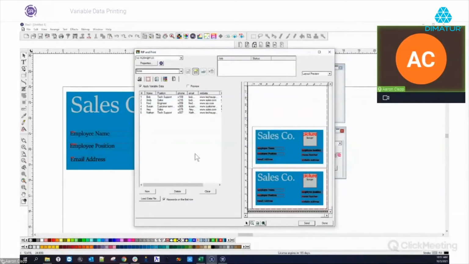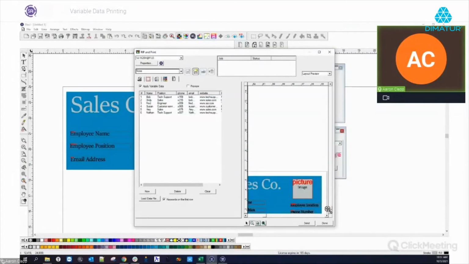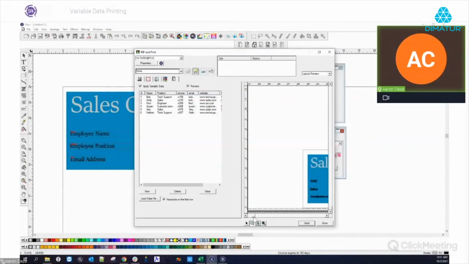Now, again, if we zoom out here, it's created all 6 decals, but none of them have their information. If we zoom in, we can see that it's just placeholder text, just to keep it simple. But if you actually want to preview the data, just click on the option for preview. And now just like that, it's filled in every single one.